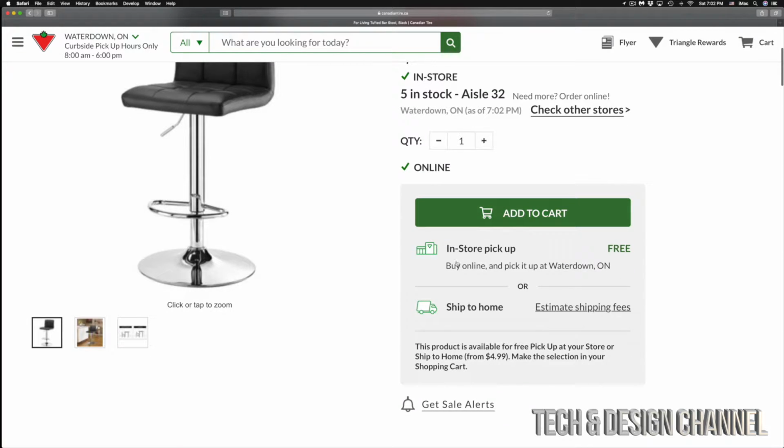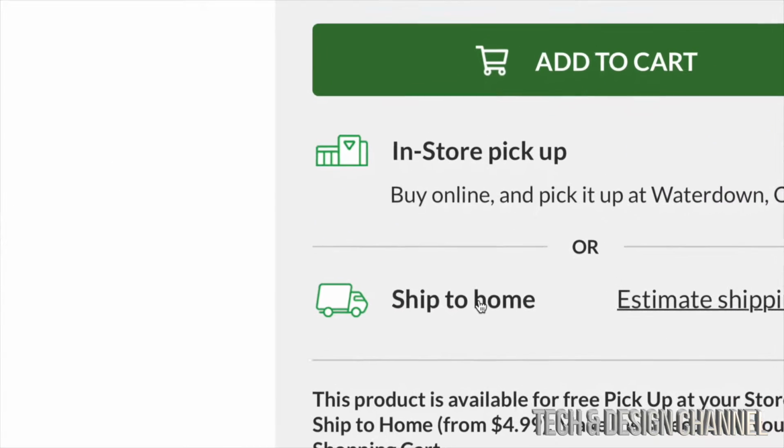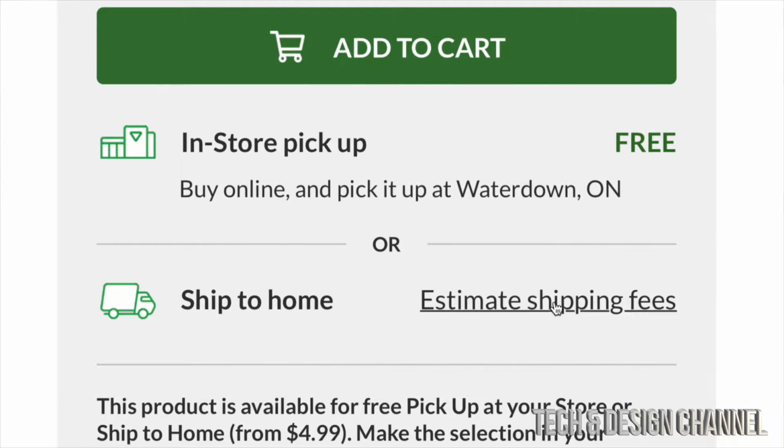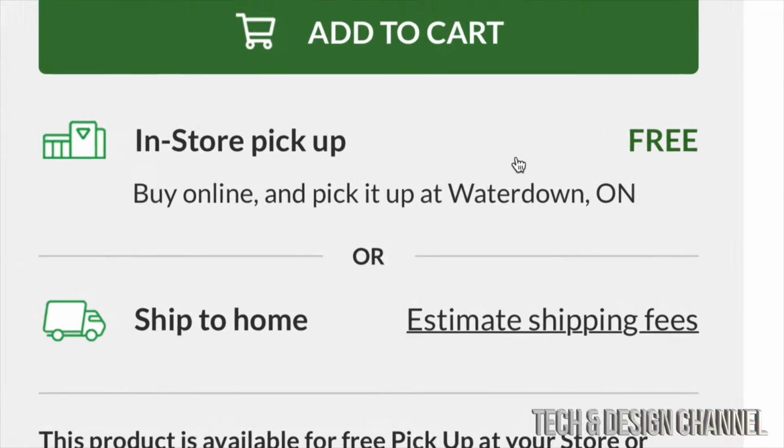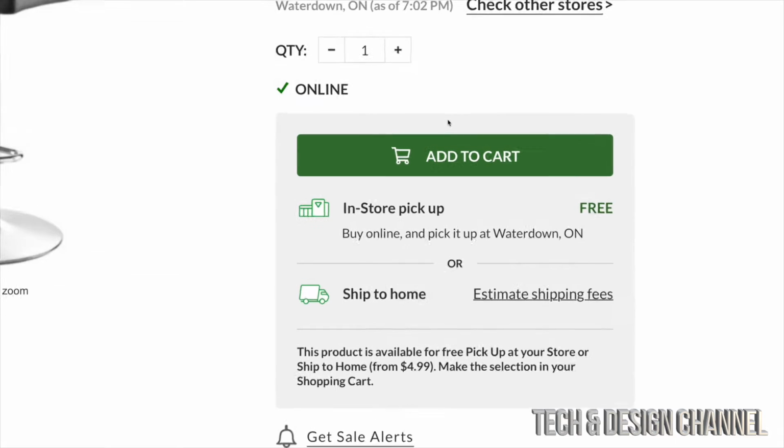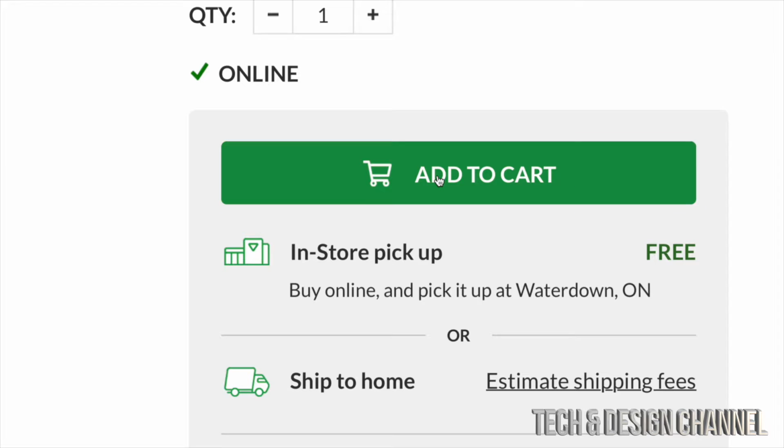Whether you're gonna pick up in store or have it shipped out to your home, right down here, you can see how much it's gonna cost you. And yes, no matter what the price is, it's always gonna cost you something. So they don't do free shipping if it's above, let's say $40 or $200, it's always gonna cost you. So for most of you, you're gonna want to pick up in store. So right now we're gonna go ahead and add this to our cart.